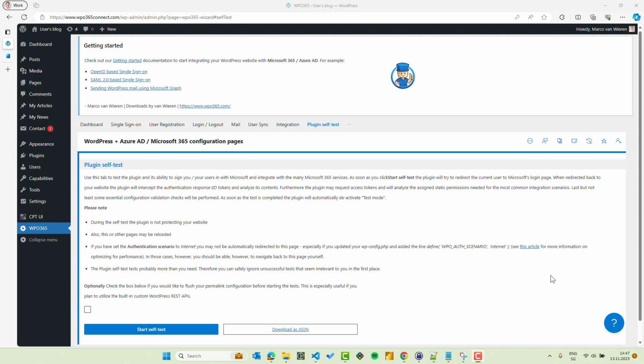Perform the following steps to self-test the plugin, to test the configuration that we have entered, to test the connection that we've created between Microsoft Entra ID and WordPress using WPO365. Well, performing that self-test is very easy. Simply go to the plugin self-test and click the Start Self-Test button.